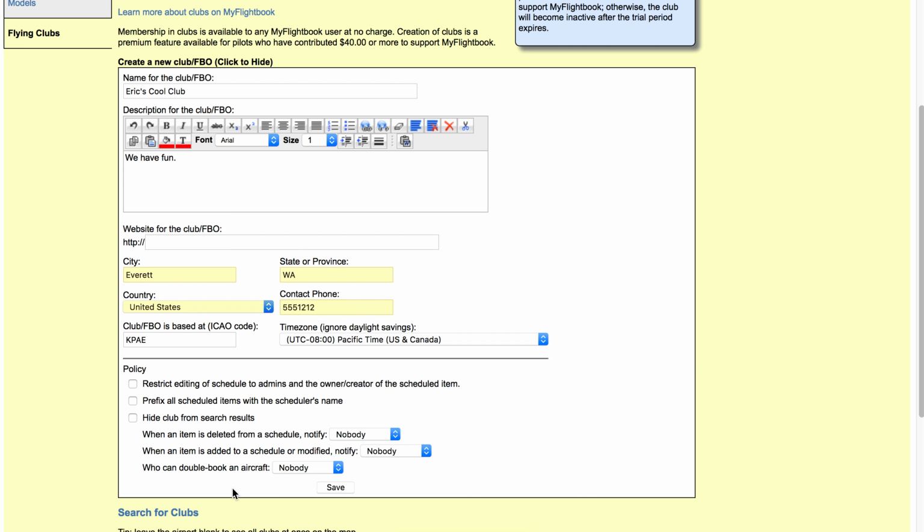So then there's a few policy items here that you can set. I'll just quickly walk through these. It's mostly around who can do what and what notifications get sent. So I can restrict editing of items on the schedule to the owner and creator of the item or to admins. Or I can say anyone can edit anything. And that requires more trust, but that can also be more useful if you do have that level of trust. You can have the system automatically prepend the person's name when they schedule an item.